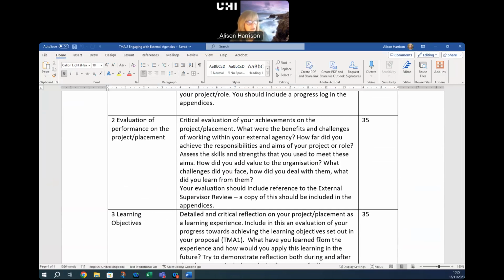Very much here you can use the external supervisor review, which you'll have in the appendices, but you can also use other pieces of evidence about what you achieved. You can use examples of your work. You could put in photographs. You could put in extracts from reports you produced. Anything that will support what you're saying would be useful in this particular section.